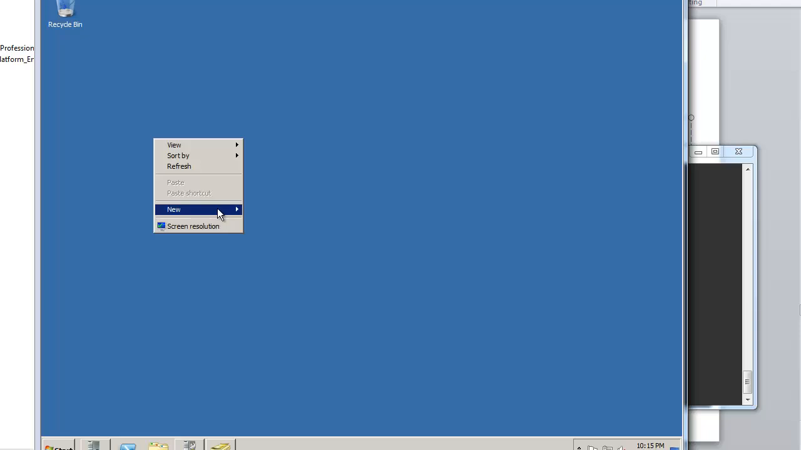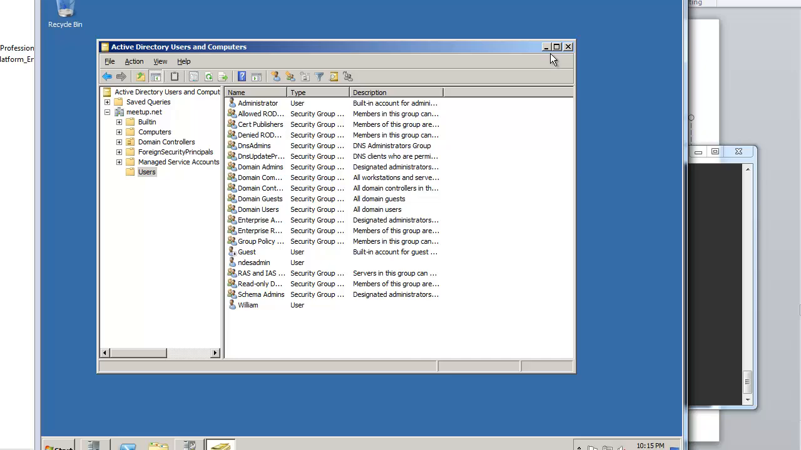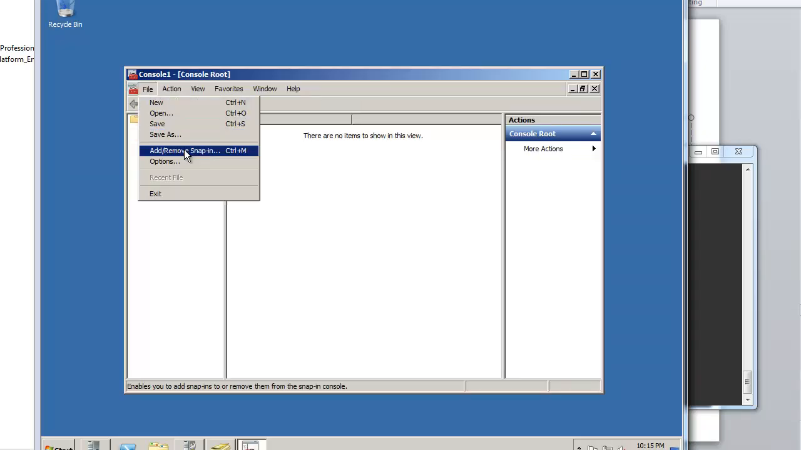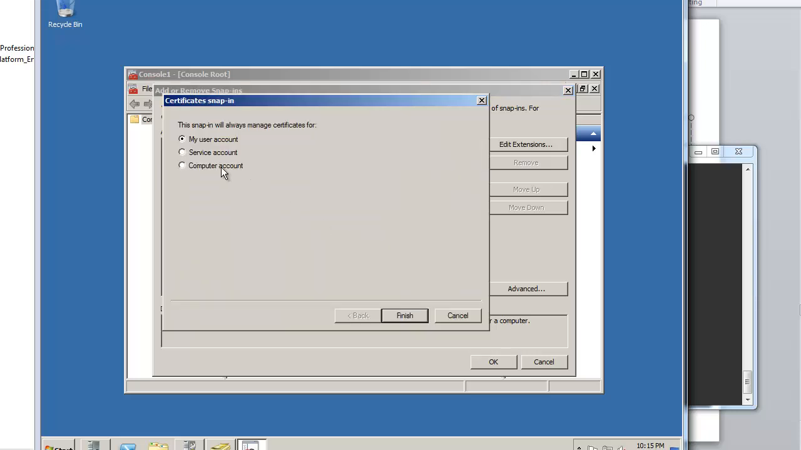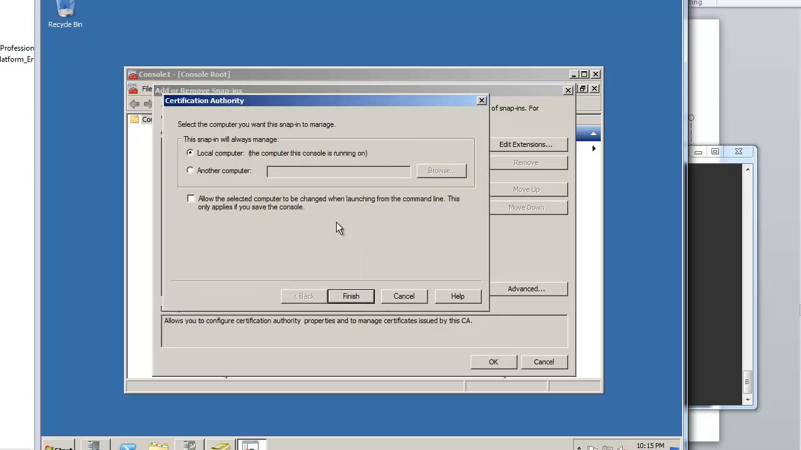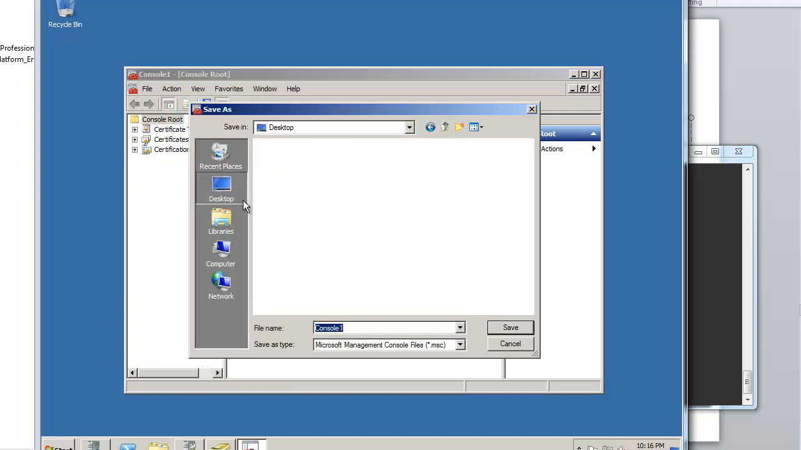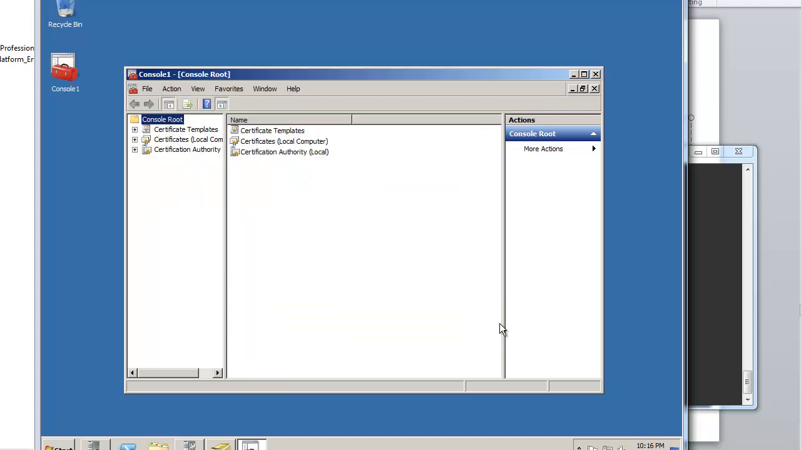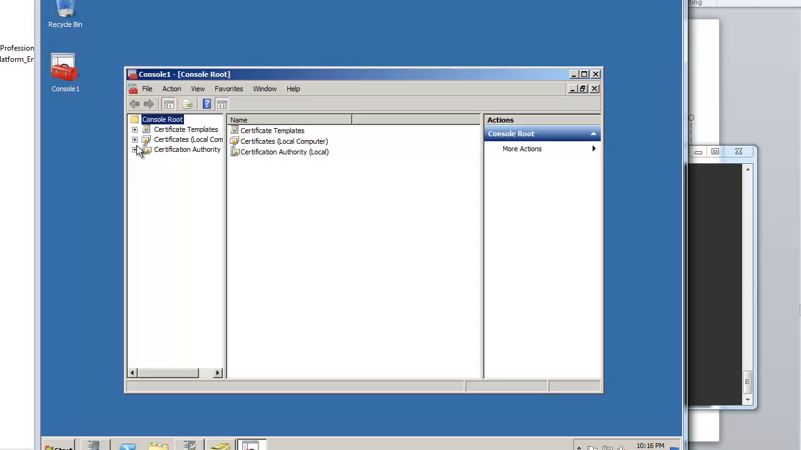create the MMC so we can put our snap-ins. You want to choose these three over here: cert templates, certificates, and certificate authority. When you put certificates, make sure you choose the computer account. And then you want to save it. I just put it on the desktop so it's easier to get to. Expand all these guys out.